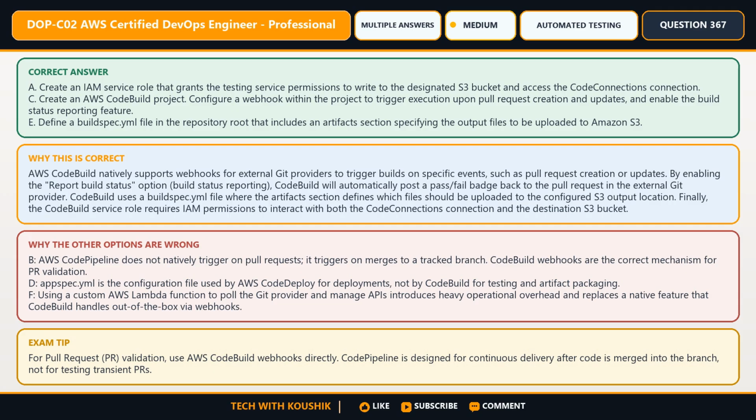Here's why. AWS CodeBuild natively supports webhooks for external Git providers to trigger builds on specific events, such as pull request creation or updates. By enabling the Report Build Status option, CodeBuild will automatically post a pass/fail badge back to the pull request in the external Git provider.